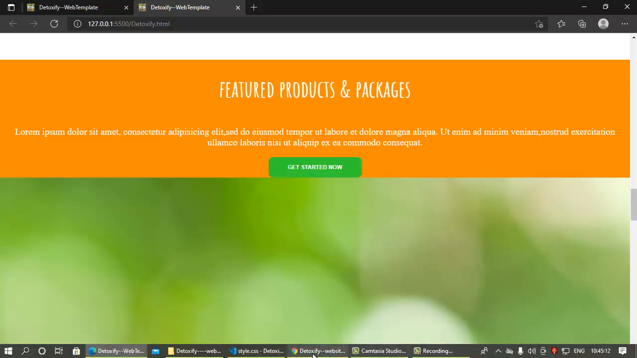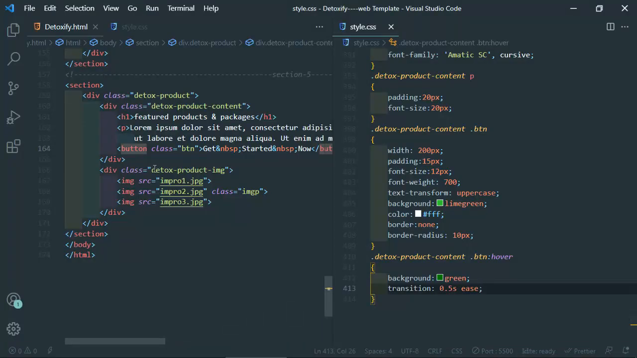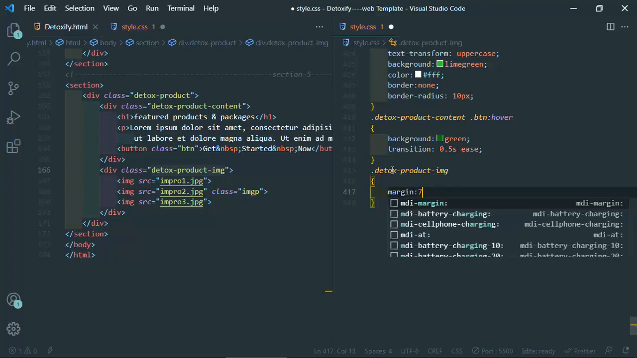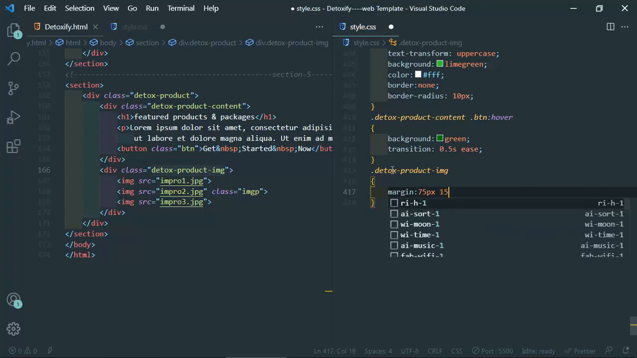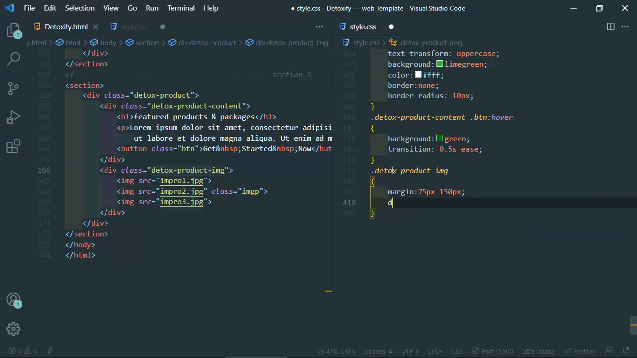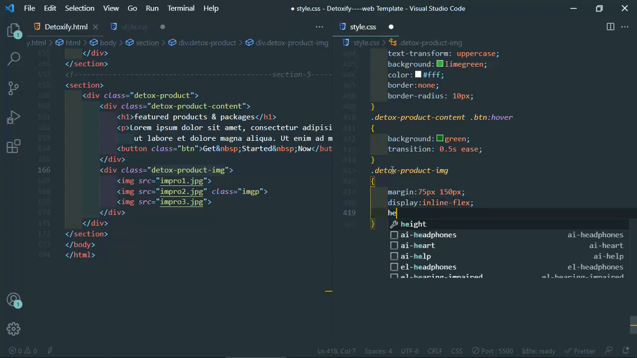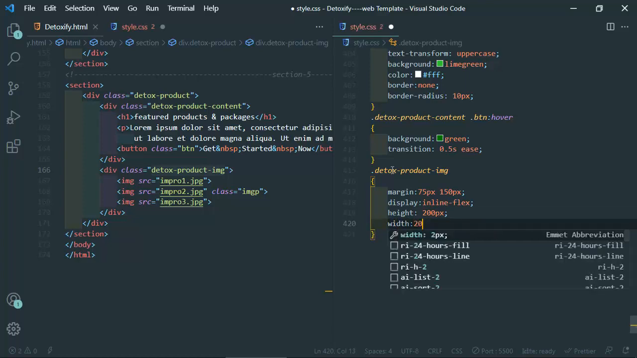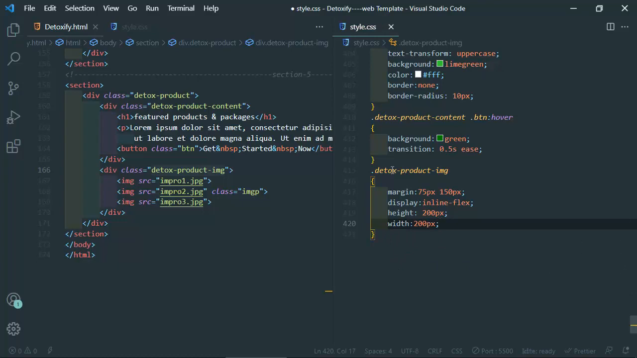Now we are working on this particular image. So the next class, that is the dot image class. So in this, the margin that is 75 pixel and 115 pixel. Okay, display should be inline flex. Height of this image is 200 pixel, and width should also be 200 pixel. So let me check now.